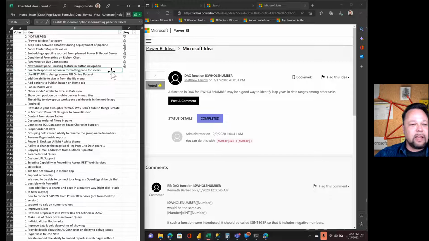Enable responsiveness option in formatting pane for slicers. Really, I mean, more important. REST API, more important? No. Ability to sign in from file menu. More important? No. Add options to publish button on home tab.